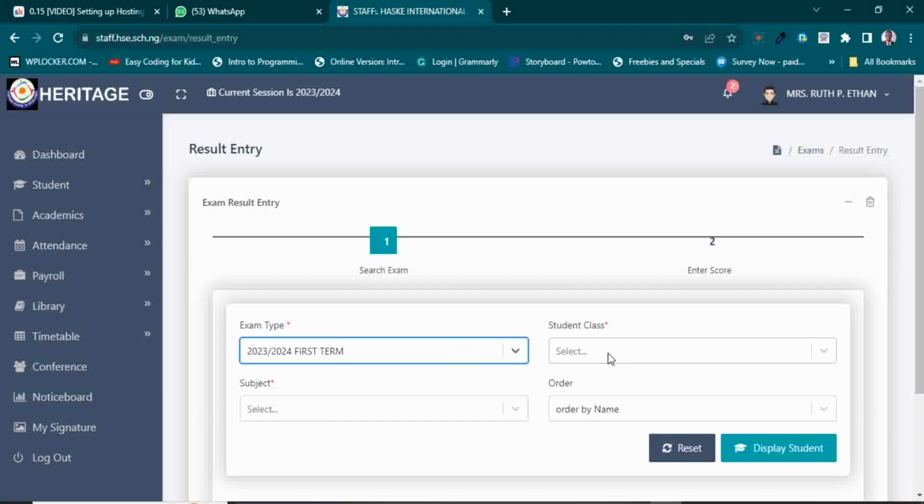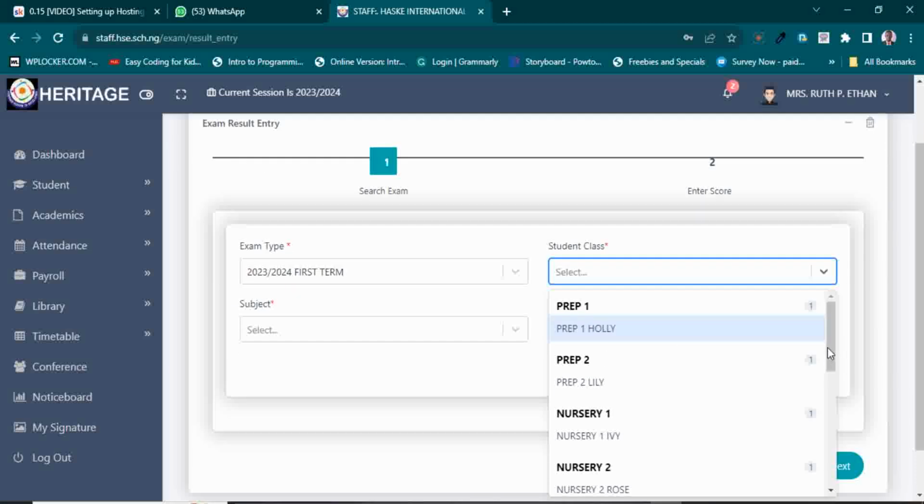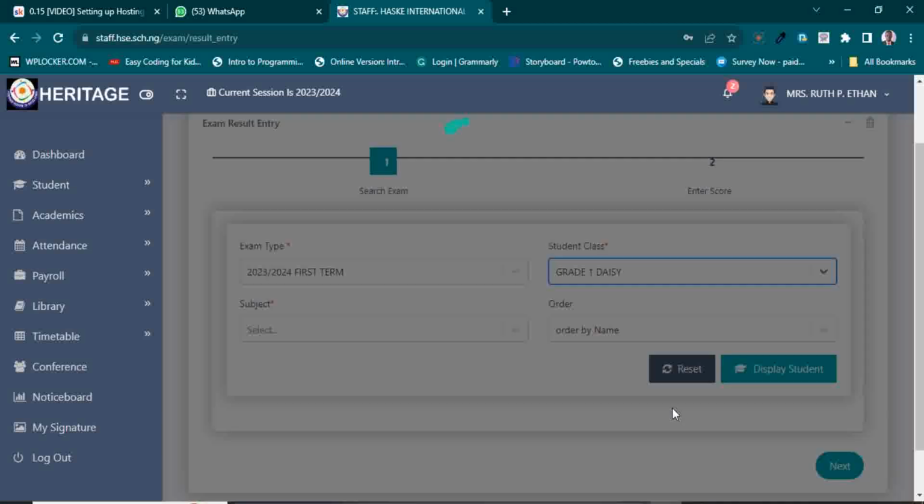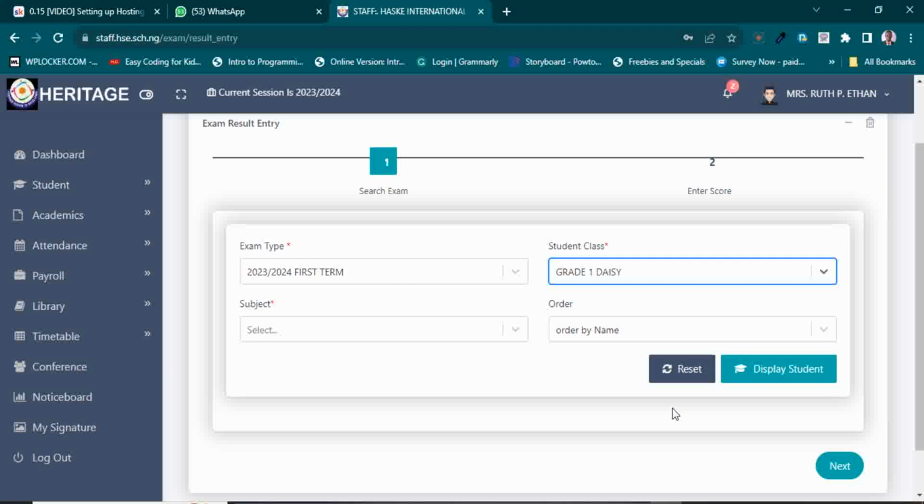Now don't forget, you have to select the class that is yours. That means the class with which you log in via the username. For example, I'm logging into grade 1, so I will have to select grade 1 in my class selection, because I have no business with other classes. And by the way, if I choose any other class, it won't allow me to compute. So to save ourselves the stress, just pick your class.